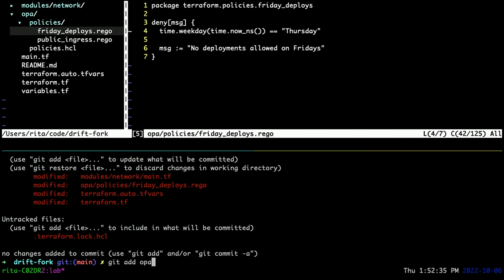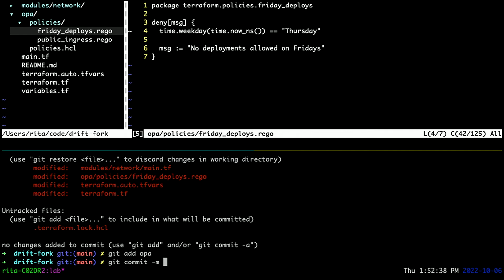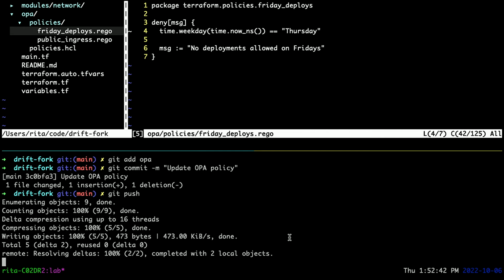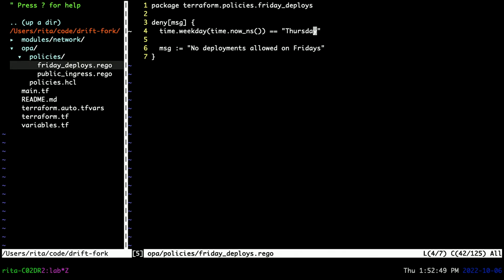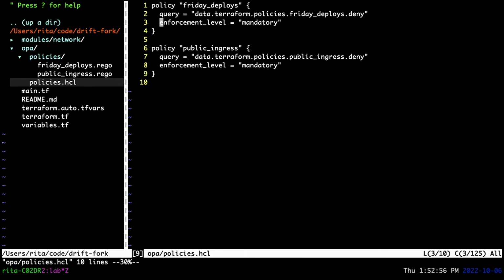So add the OPA directory, update OPA policy, and push. Cool. So taking a look at the, I missed one part before we jump over to the UI. So I have the policy definitions themselves, but I also need this top level policies HCL file. And this has to be called either policies HCL or policies.json. You could take a look at the docs for any other requirements for configuring your policy set through VCS. But it captures the 2 policies that I want in this policy set.